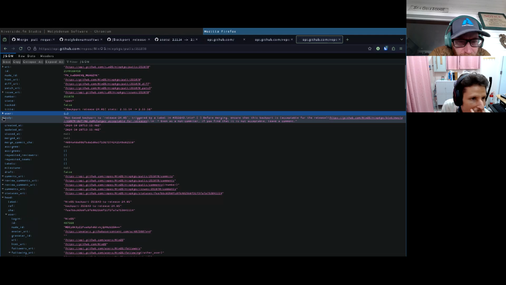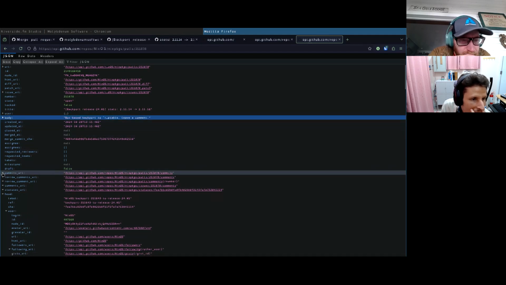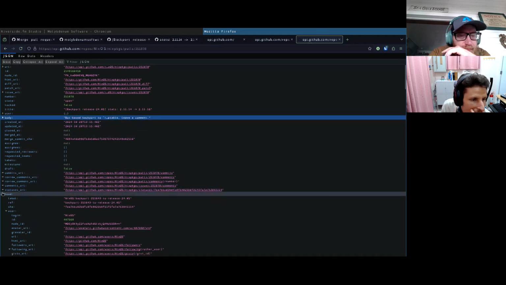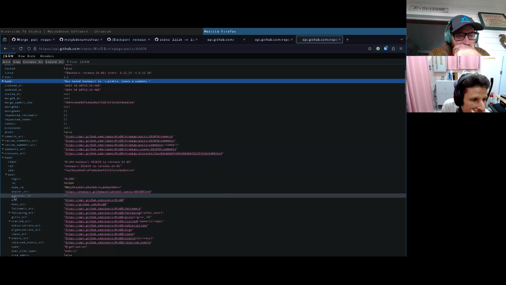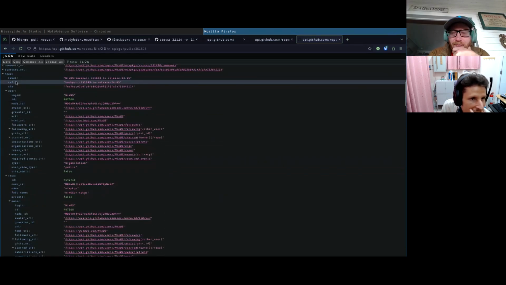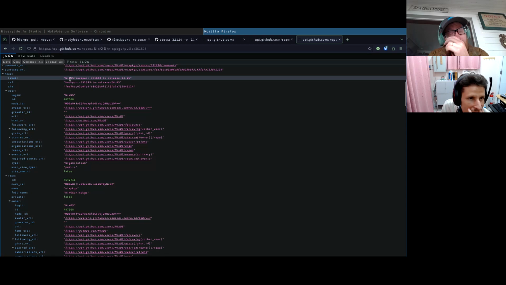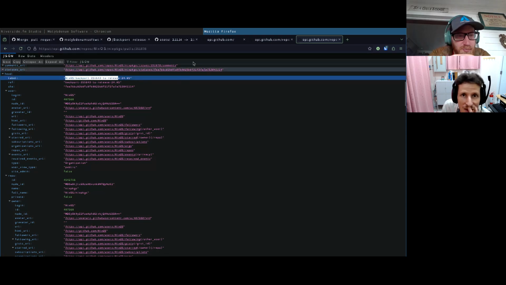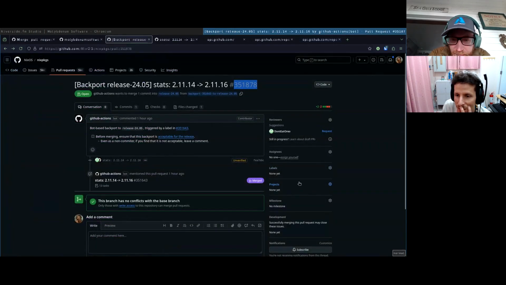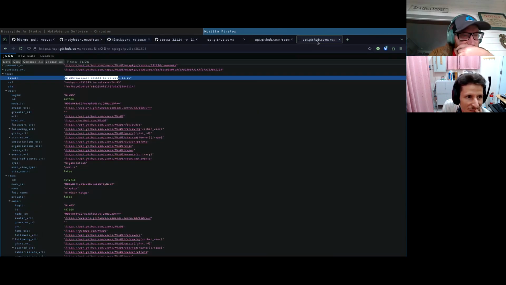URL, user, body, commit, statuses, head, label. Actually, there's a label on it. No? Wait, no. What? Weird. What? Head. That's a label on head. Label on head. Head is the commit?